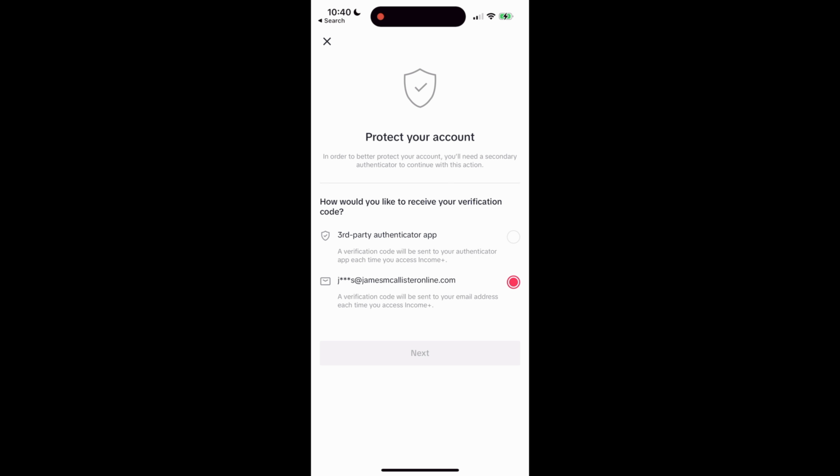Technically, it's more secure to use a third-party authenticator. The reason being, if your email is compromised, somebody would be able to get into that too, and your TikTok account. So third-party authenticator is the better choice, but either one of these will be fine.